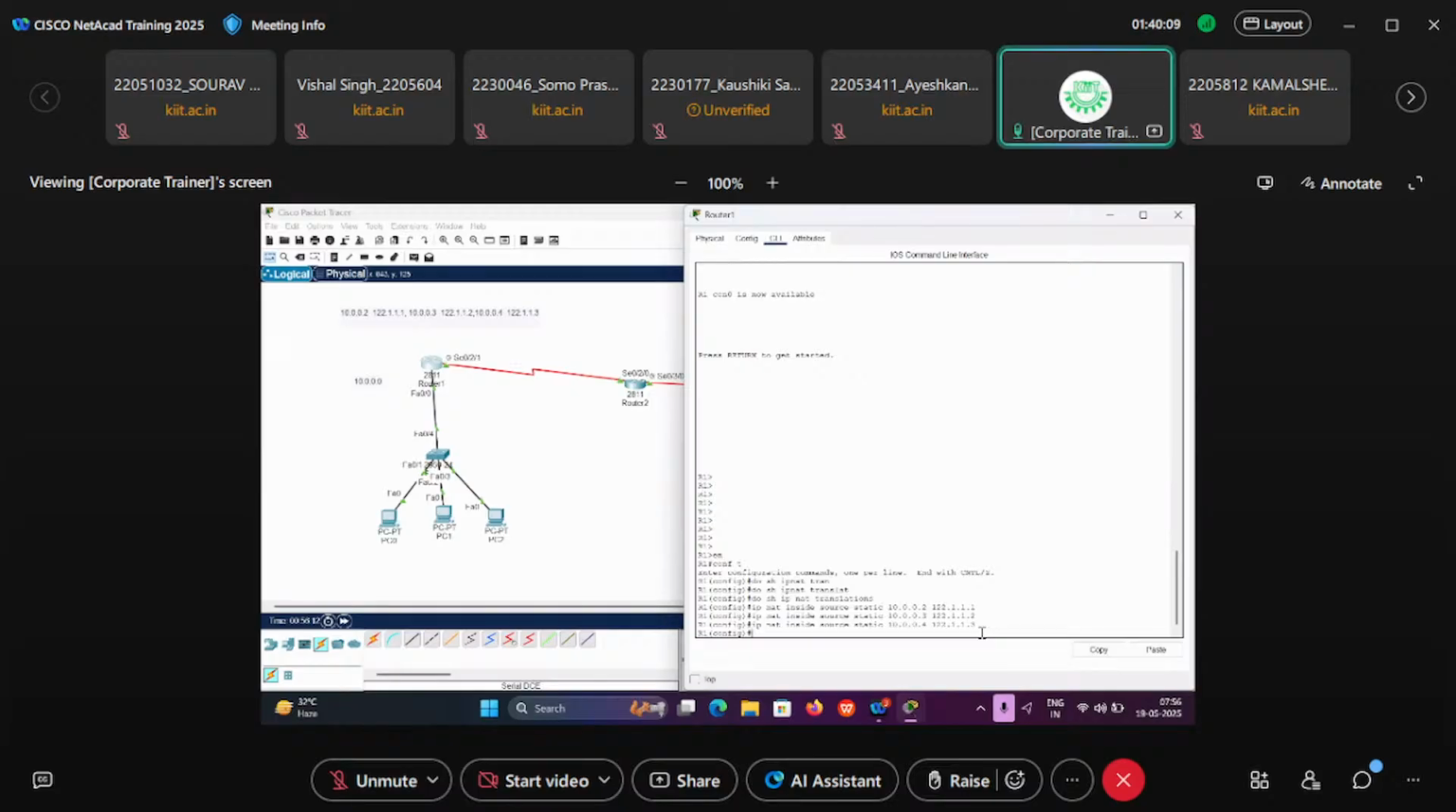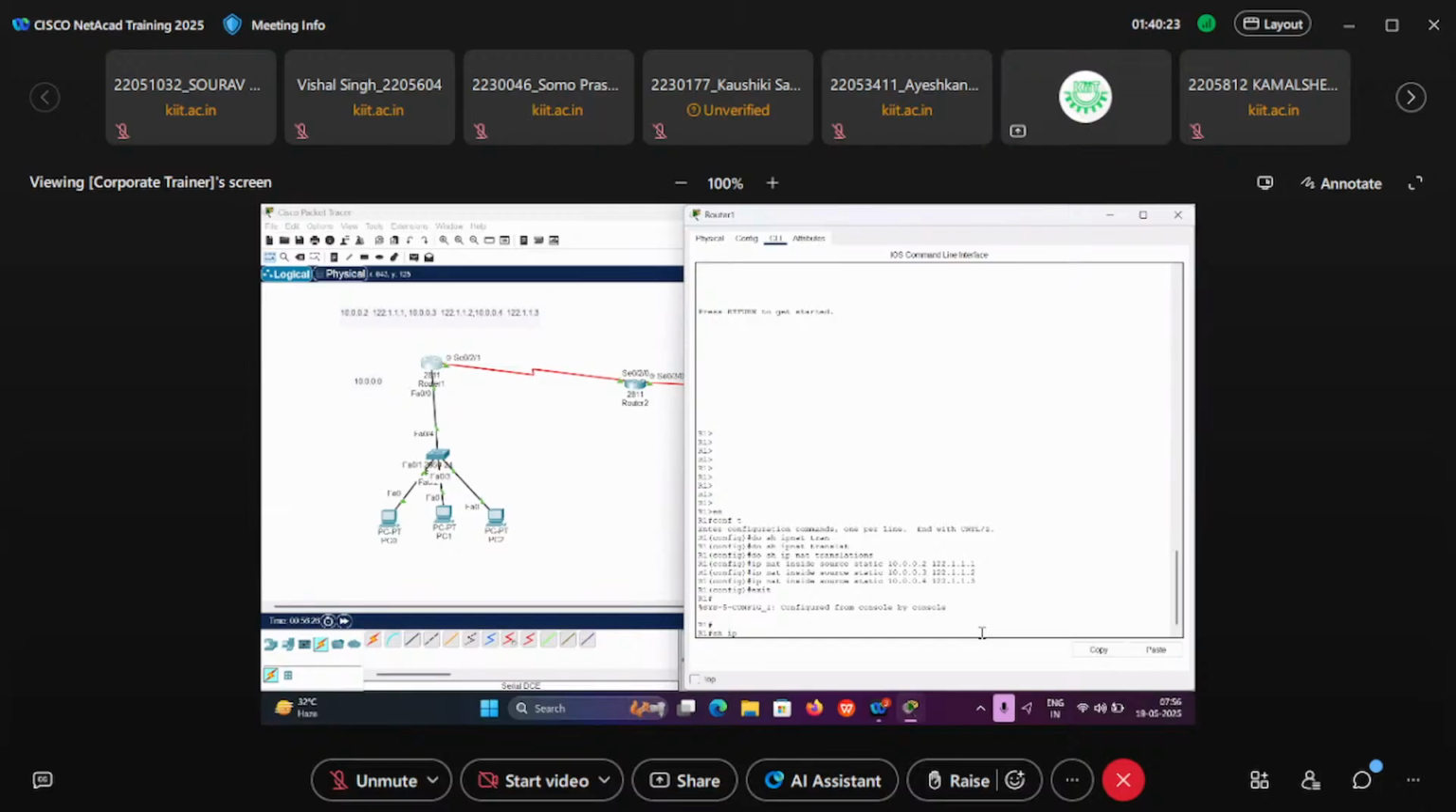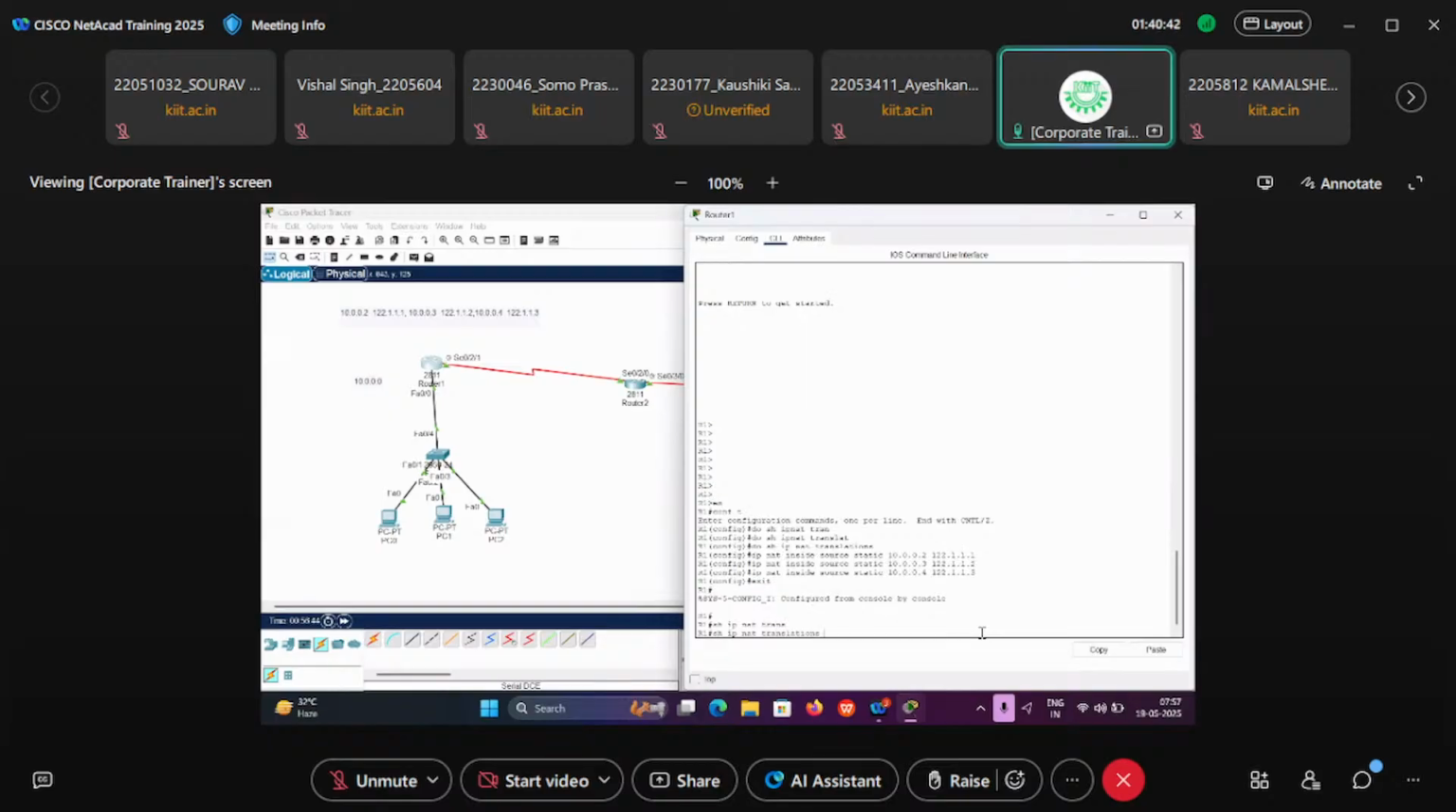Done. Now you can exit from here and check what the NAT translation is, what I did till now. So show IP NAT, I'm in enable mode. There you don't have to write do show, you can simply write show. If I'm in config mode, then I have to write do show. Okay, show IP NAT and just give translations.